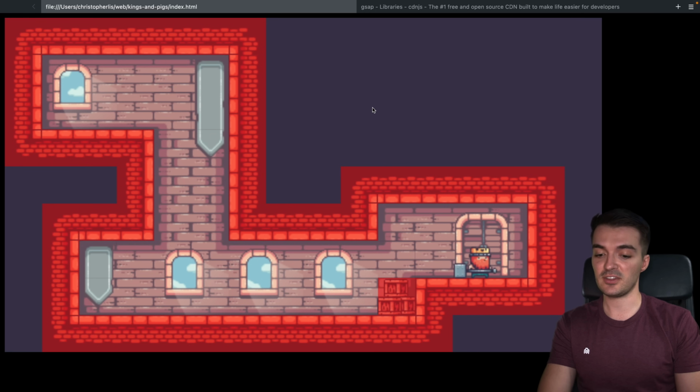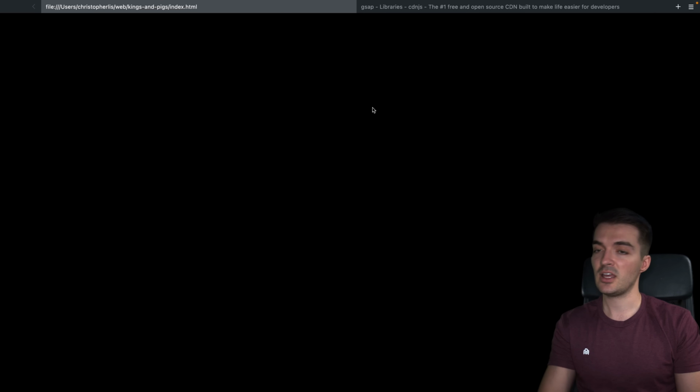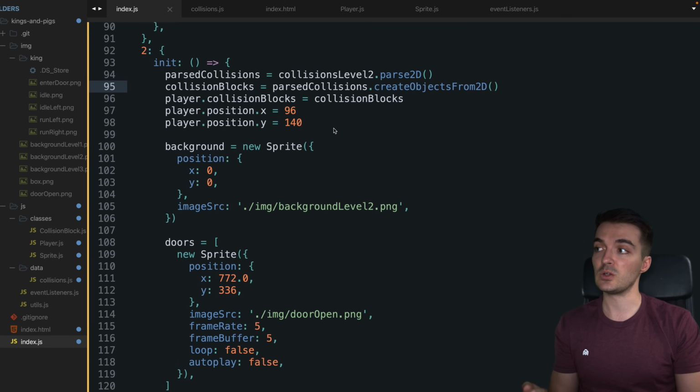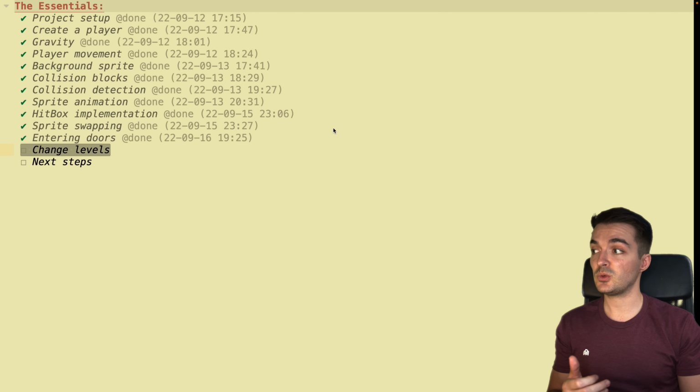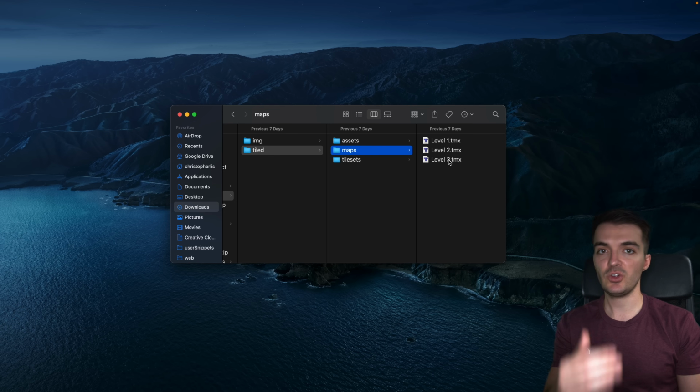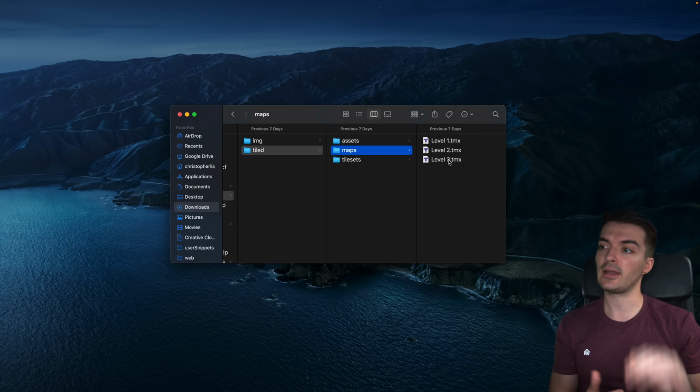So if we go ahead and press W on this door, yes, we're going to enter, but we don't currently have another level to go to. We want to go on to level 3. And level 3 is available to us within Finder right here. So I want you to open this up, export your collision blocks, and then try to get level 3 up and running on your own. So pause the video and see if you can do it. Otherwise, let's get right on into it.